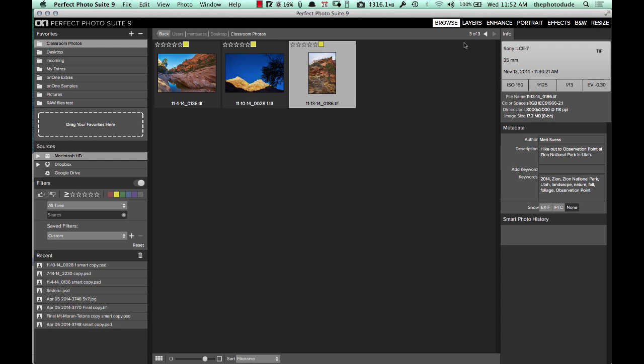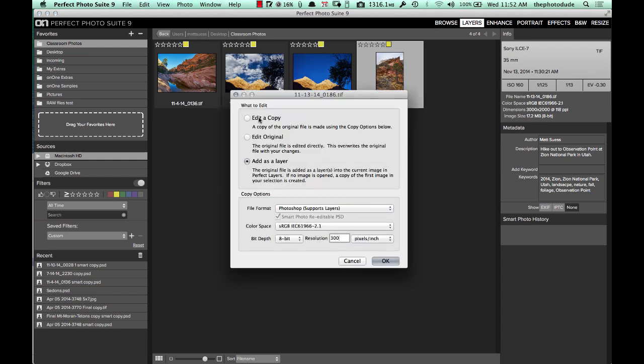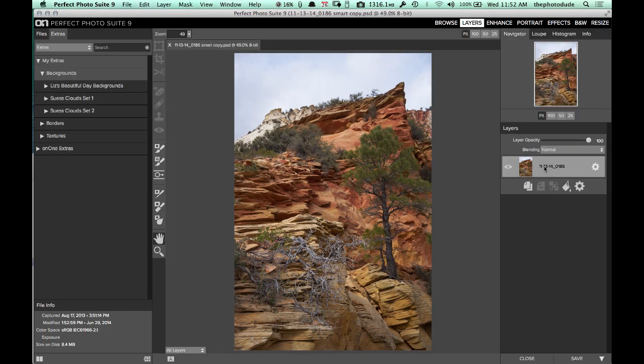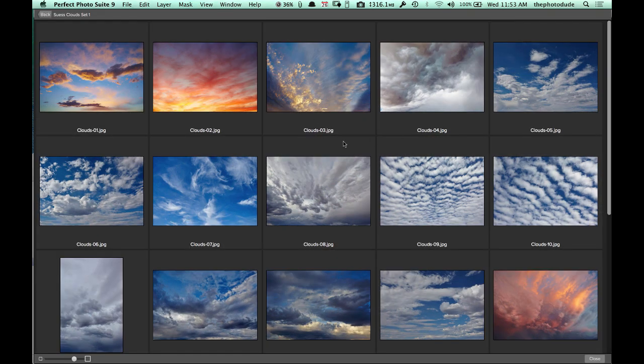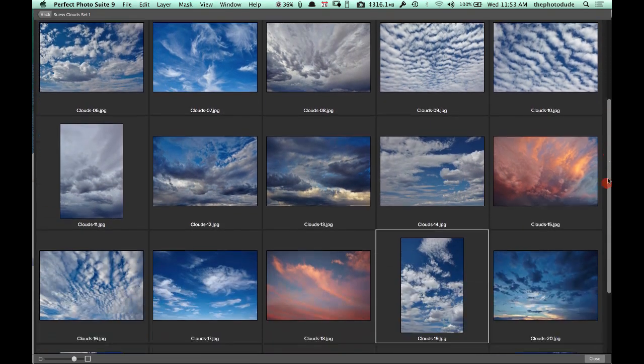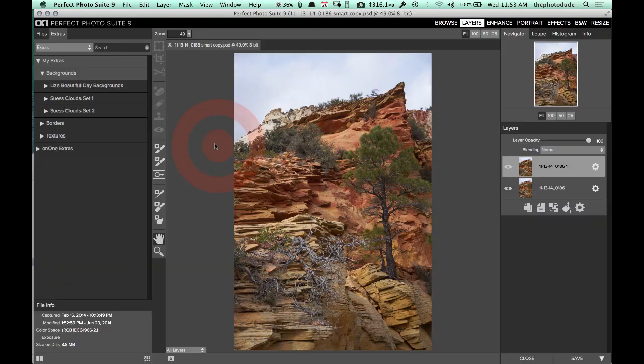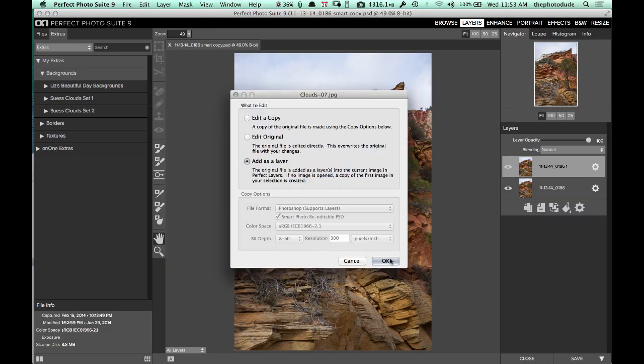Let's take this other photo here, and we'll go into layers, edit a copy, same thing as before. There we go, good. And I'm just going to duplicate this layer right now, so in case we do a before and after, I don't have to go back in and grab that. Alright, let's take a look at the clouds again, and find a good cloud pattern for this background here. And I think I'm going to use clouds number 7 here. Double click on that, add it as a layer.